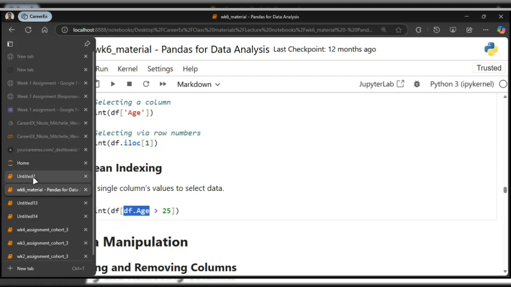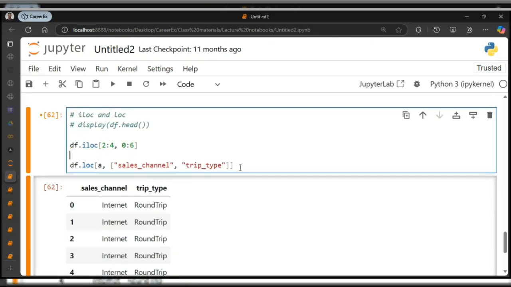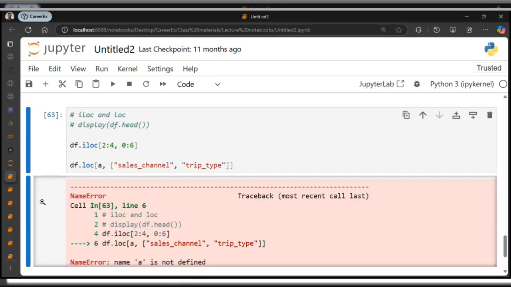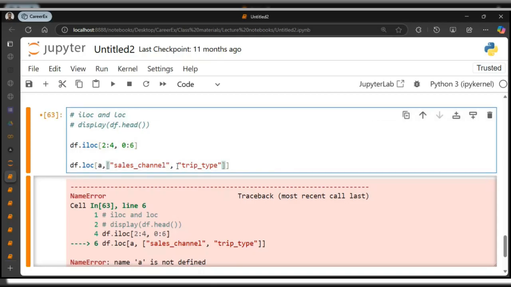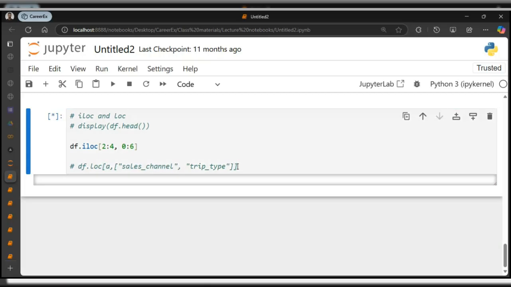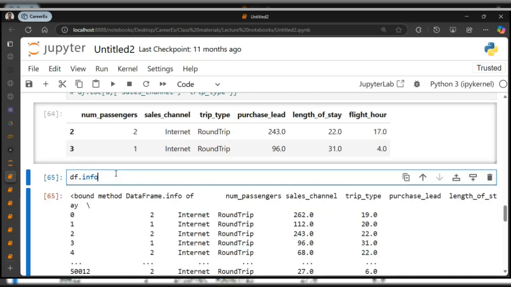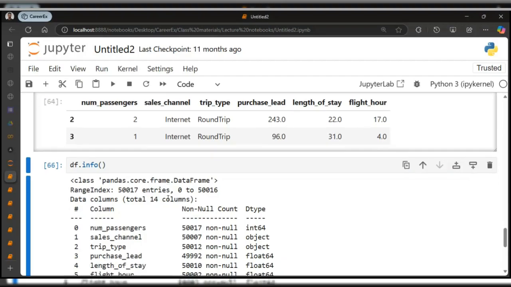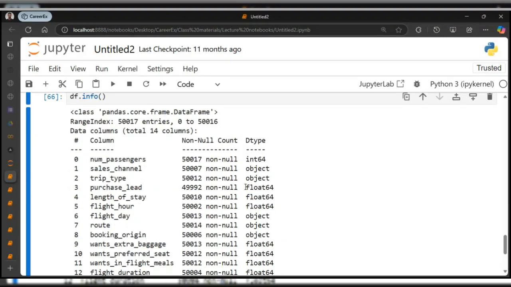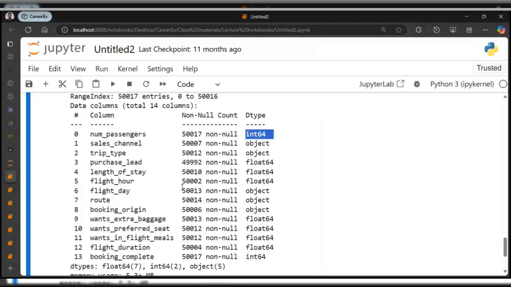Let me get all my columns again. df dot info. This is a function, not an attribute. There I have this float. Let me see if I can use purchase lead or number of passengers. Let me use number of passengers, so I'm going to get number of passengers here.